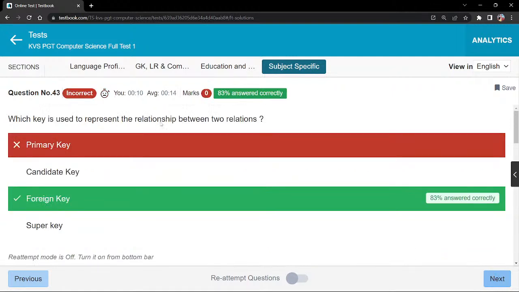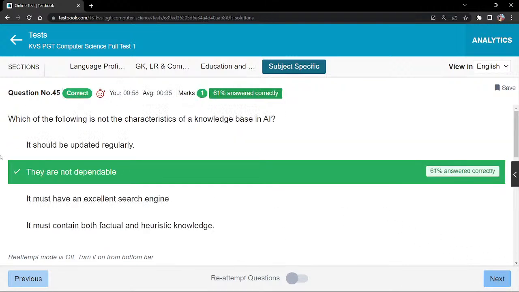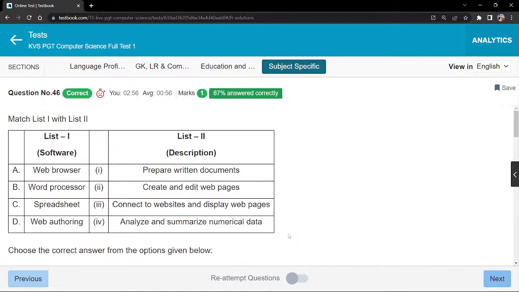Next, which is used to represent a relation between tables? A foreign key represents the relation. HTTPS is the most secure website protocol. Which is not a characteristic of an expert system? They are not dependable. It should be updated regularly. It must have an excellent search engine. It must contain both factual and heuristic knowledge. All are correct.